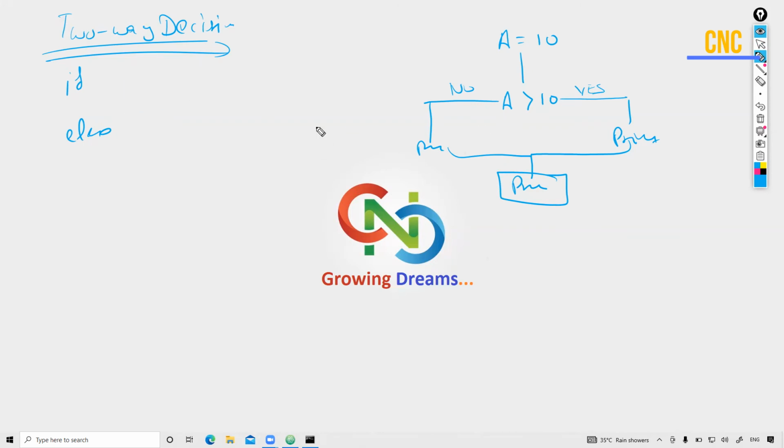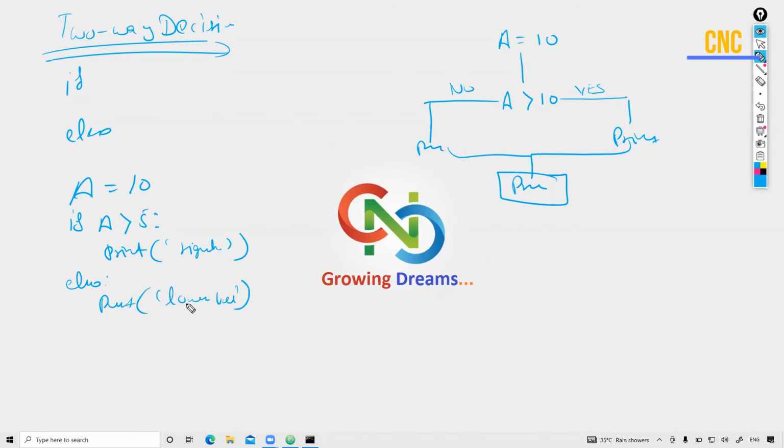So let's suppose we put a variable a with the value 10, right? And we are saying if a is higher than, let's suppose, 5. So this condition is true, definitely, right? Then do one thing, print higher value, right? Else, do one thing, print lower value, right?